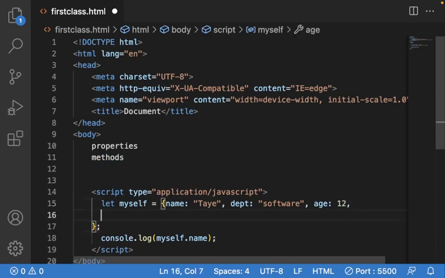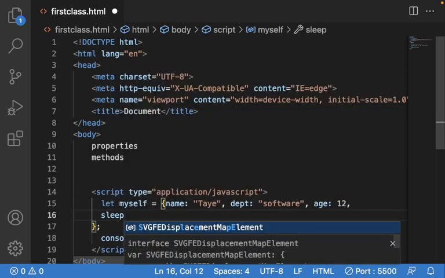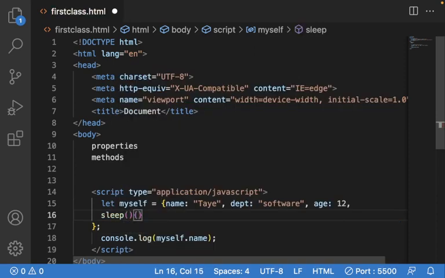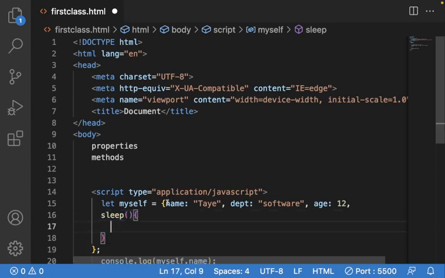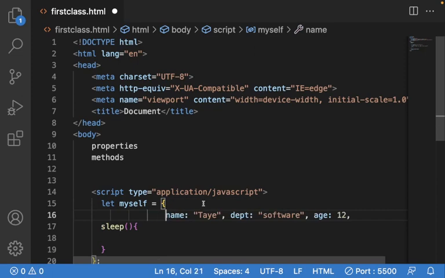let's say I can sleep. So I can have a method called sleep, since I can sleep, like this. You see, this is just a function inside an object, right? Let me make it neater so that it becomes easier to understand.